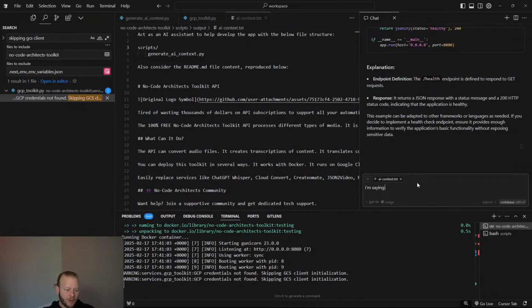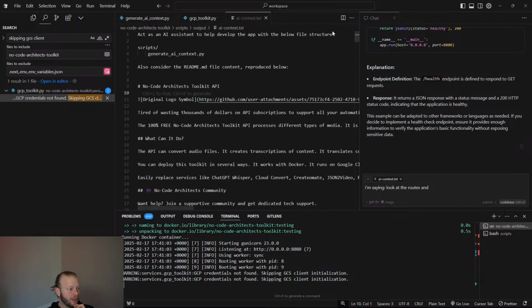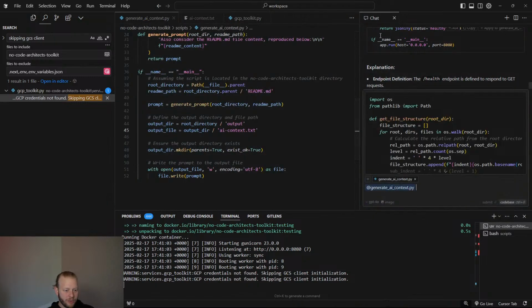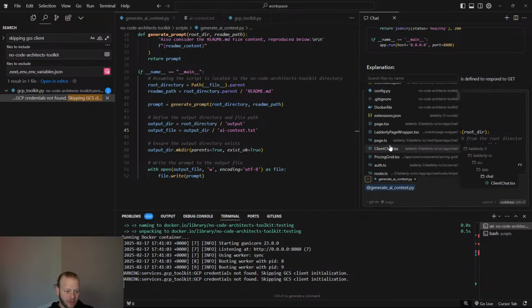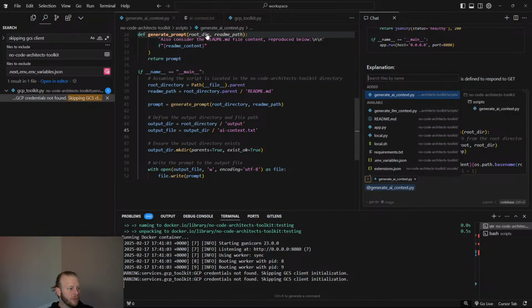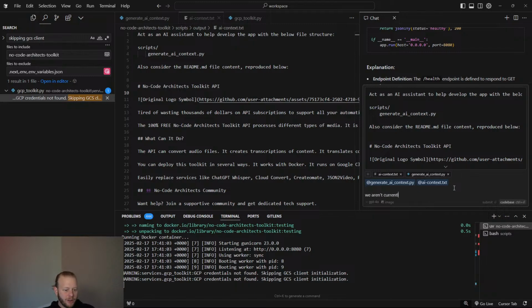I'm saying look at the routes. Aren't the routes defined in this script? Oh no, we didn't recursively... It didn't create the right context. That's the issue. We aren't currently printing the app directory structure.